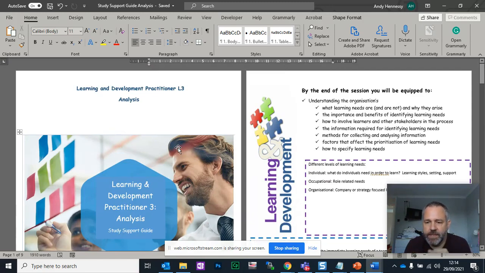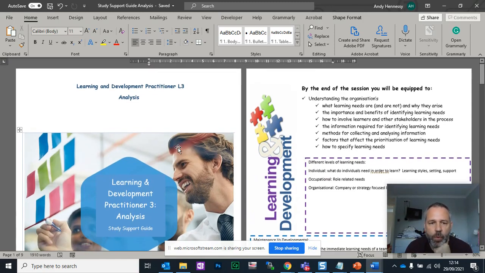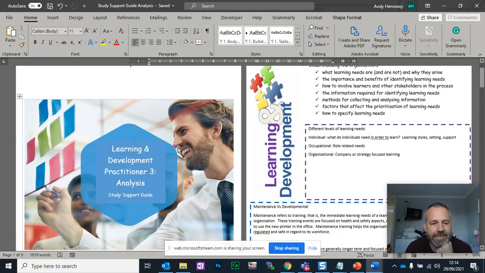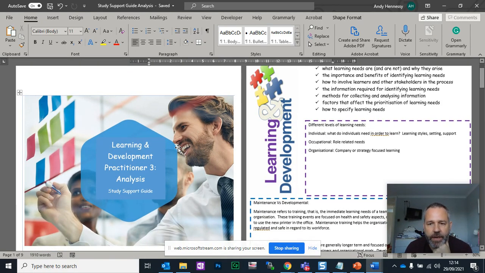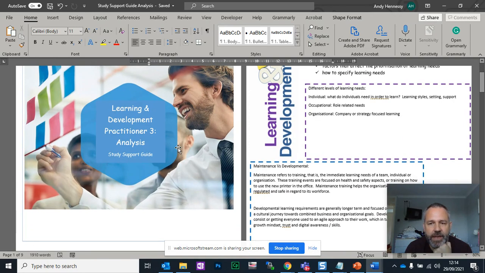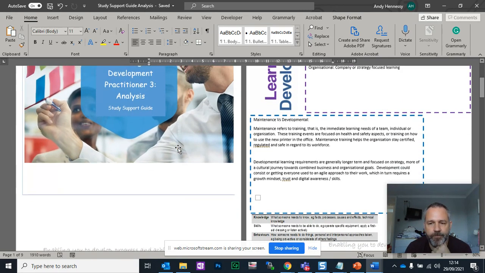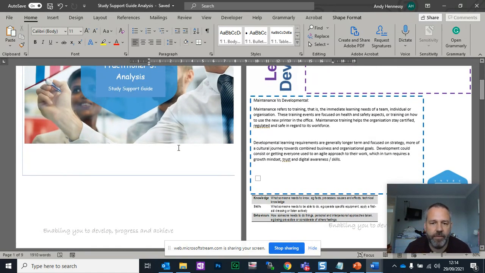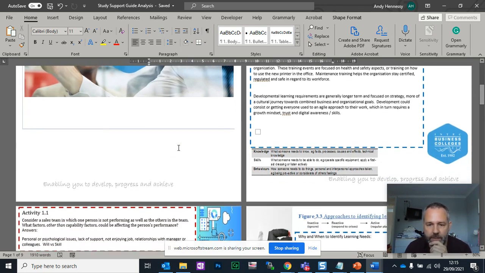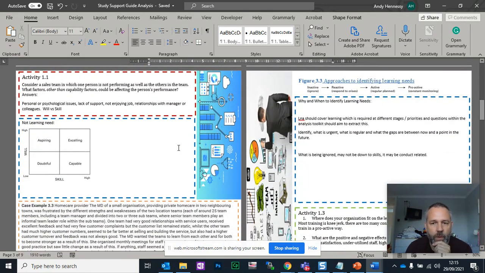Okay, so in today's learning session with Wayne, we covered analysis, which was a very interesting session. It looked at the individual learning needs, occupational learning needs, and organisational learning needs. And also the bit that I found very, very interesting was the comparison between maintenance and developmental requirements, as I think this is quite a big divide in my company where I work at the moment.